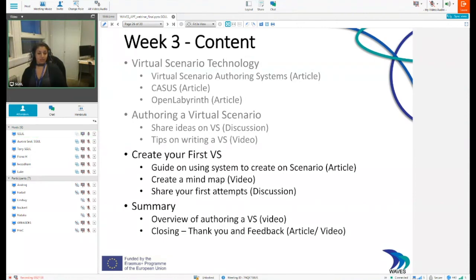Then we'll follow on with a summary, and the summary will go over the whole process it takes to create the virtual scenario, and that also includes things like getting feedback and actually piloting your scenario before running it live with the learners. And then finally we'll get a closing and some feedback as well. So that's what we're planning. So you can see 3 weeks, we've got an introduction to scenario-based learning, then we have an introduction to virtual scenarios themselves, and then we go into the actual technology and getting your hands on and creating it.